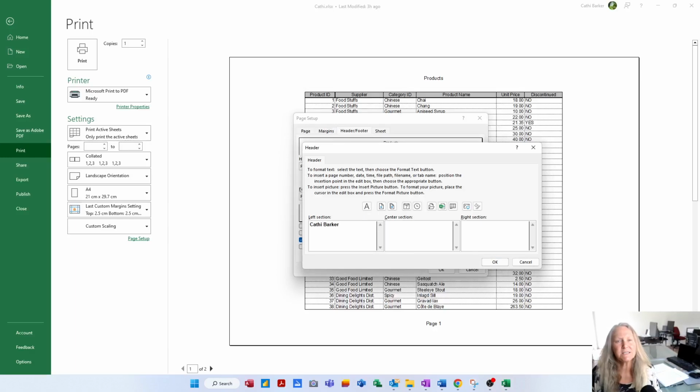I'm going to leave the centered section blank, and in the right section, I'm going to type the word printed and press the space bar. I want to be able to know or see what date and time this report was printed, so that if I've got 2 copies of the report, I can tell from the date and time which one's the more recent and which one to bin. So I'm going to use this button to tell me what date this report was printed. I'll press the space bar, and I'll use this button to tell me what time the report was printed.